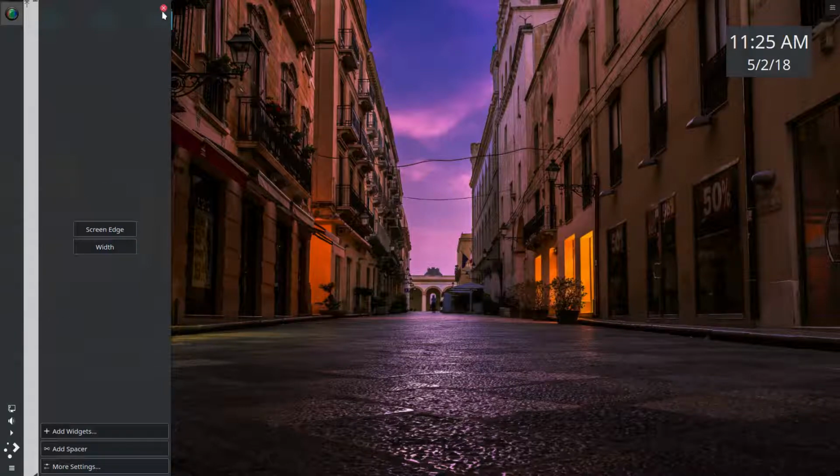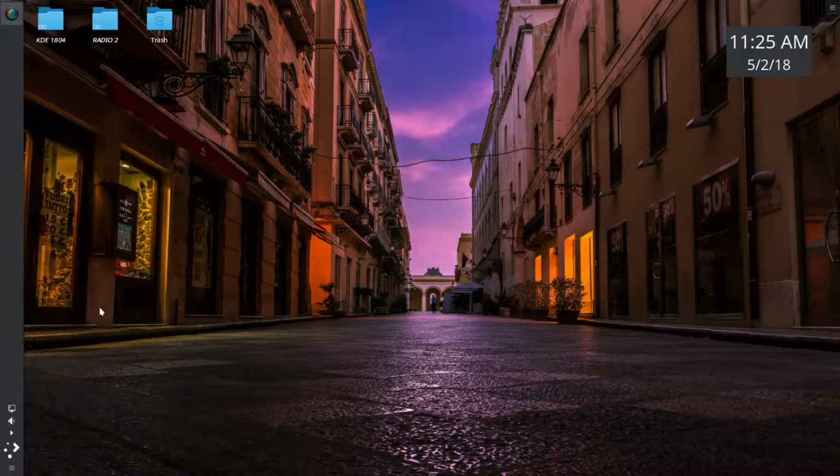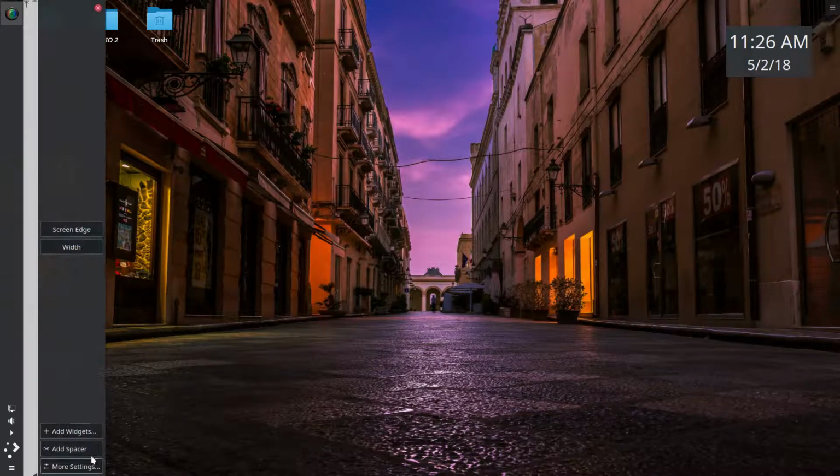Then you can just close it out with the X, or just click onto the desktop, and you're done like that. And I had to reconfigure these items. They were up at the top. I wanted them down at the bottom. I can briefly show you that.